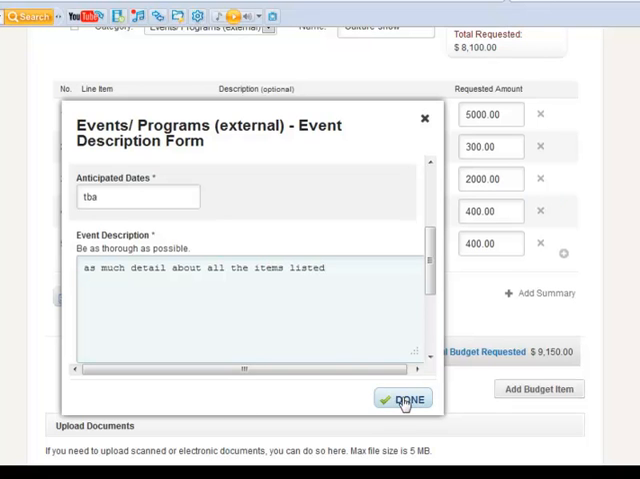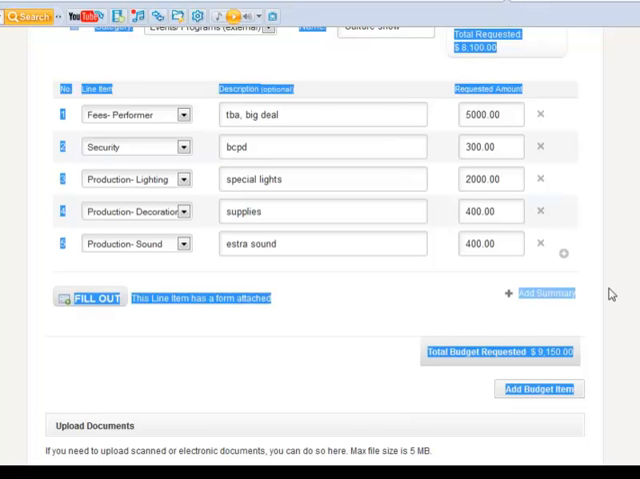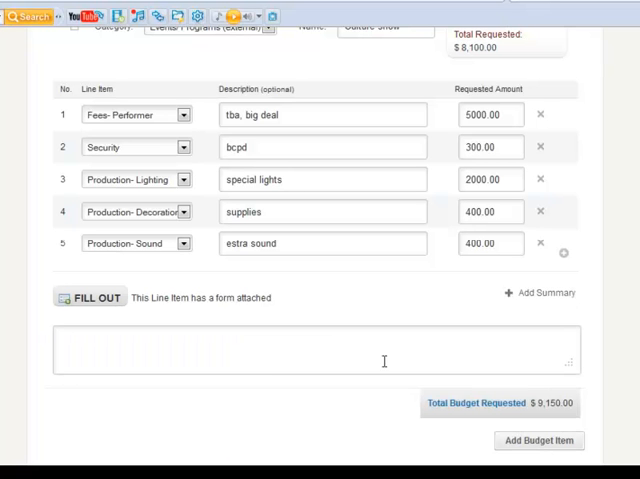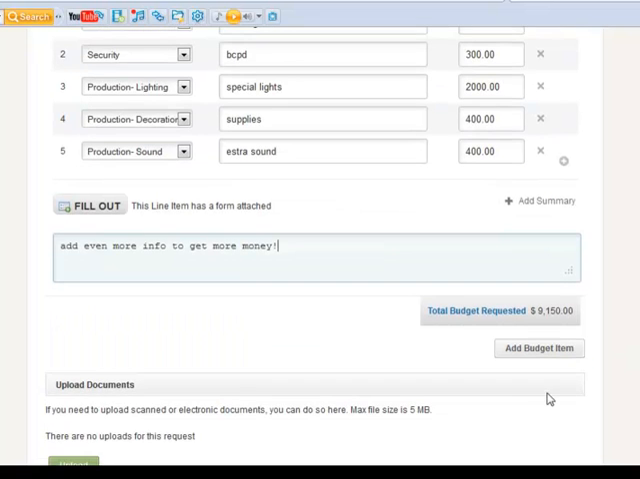The more detail you put, the better the SFC will be able to determine whether or not these are expenses that can be funded. So again, putting as much detail as possible. And again, if you need to add even more, do that here. So that would be it for this event. So we're looking at about $9,100 for the culture show.